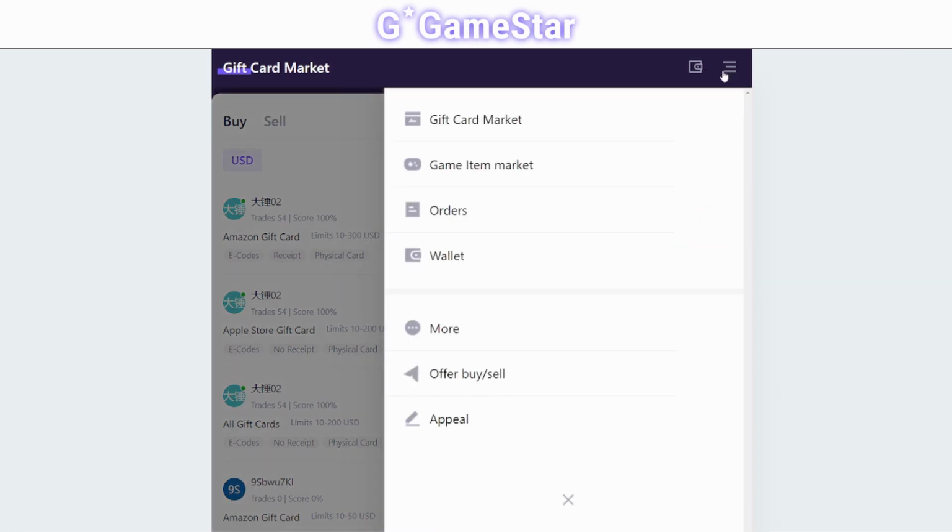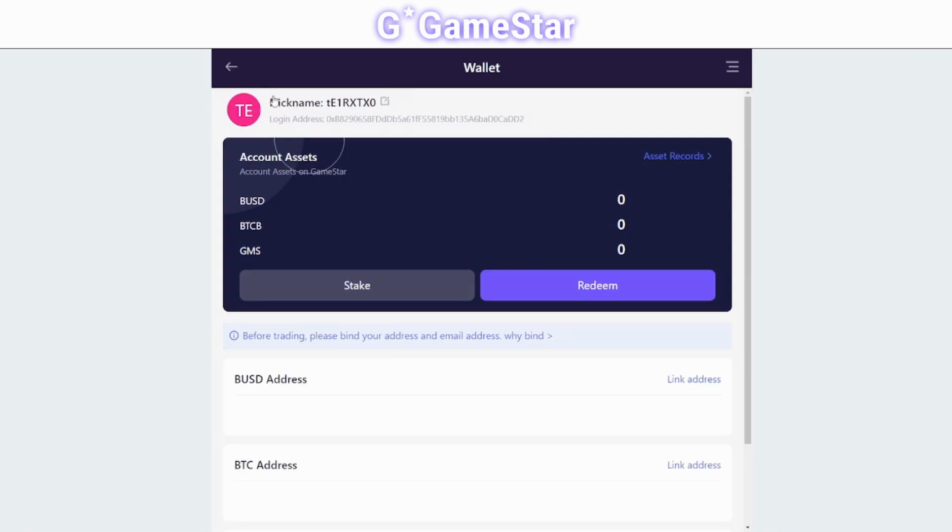And we've got to stake assets. So if you want to use the platform, let's say you want to actually create an ad, then you're going to have to definitely stake some assets. First, you're going to need some GMS.